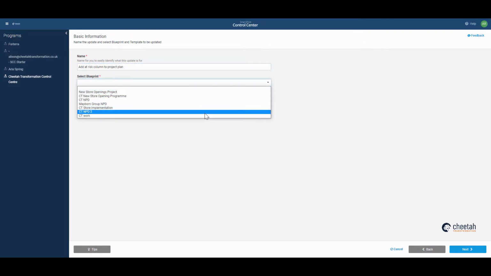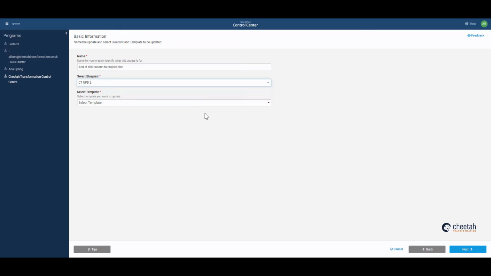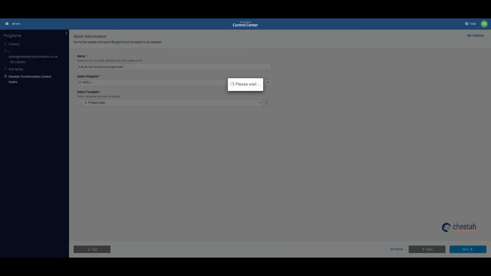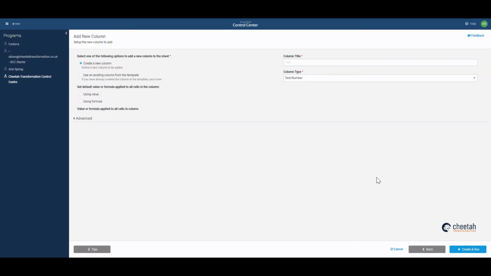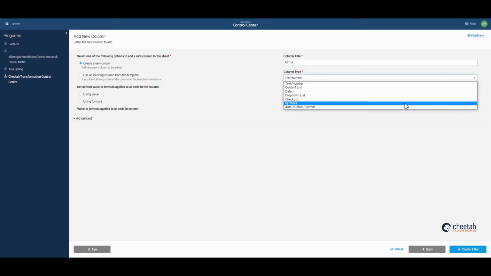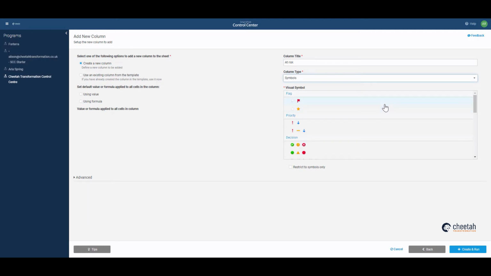We're going to select our blueprint, which is CT-NPD2. This means that only projects created using blueprint CT-NPD2 will have the opportunity to be changed in this way. And templates gives me the list of templates for those projects, and we're choosing Project Plan. Our next stage is to give more information about the plan. So we're creating a new column. We're going to call it At Risk, as we've already decided, and it's going to be a symbols column. And I'm going to choose flagging. So we're flagging at-risk items.